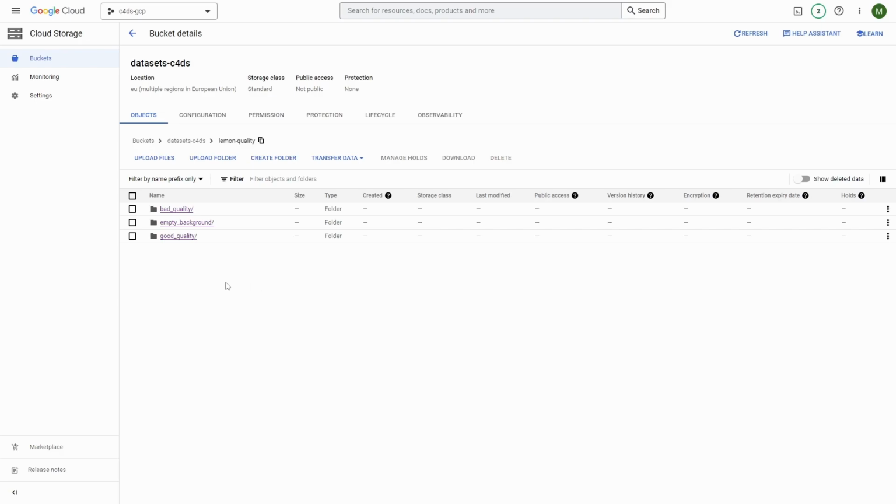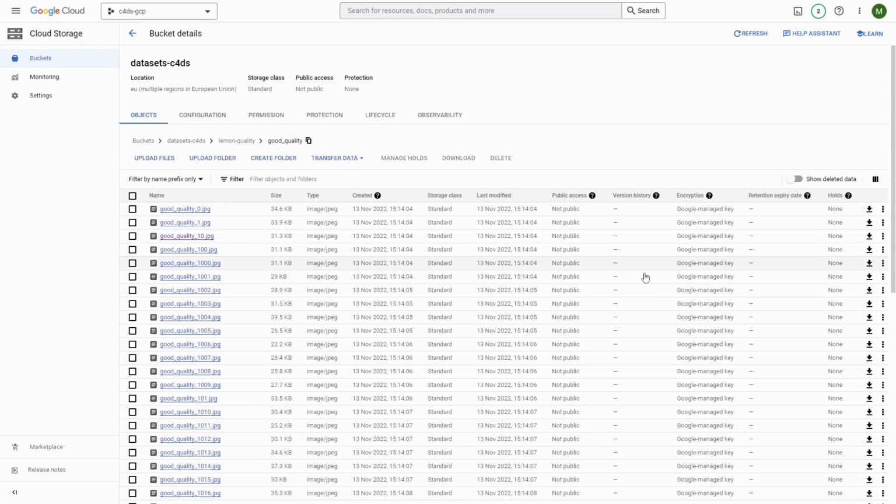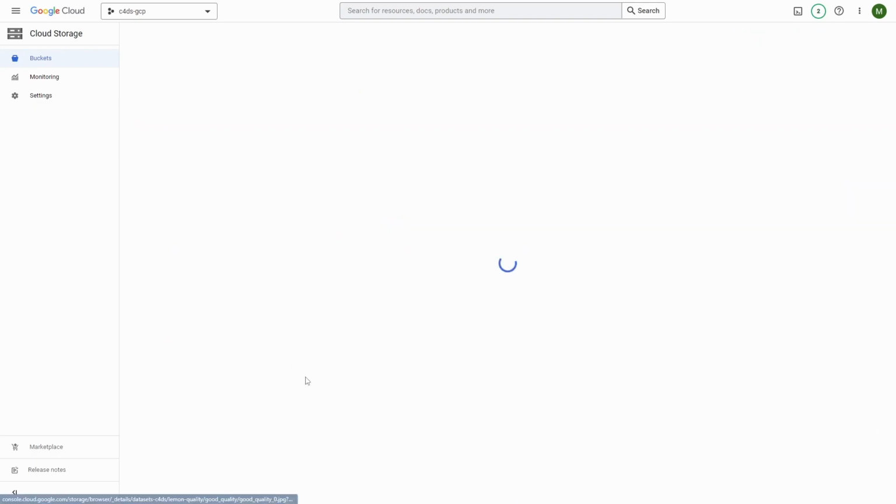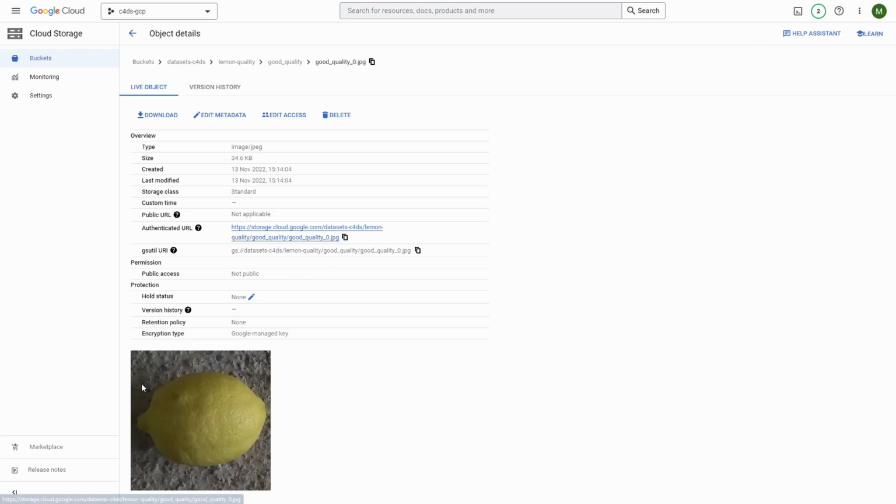So here I am inside of the cloud storage, and as you can see, I have my three folders, and inside of each folder I have multiple images that come from this dataset. So we can investigate one of those, and you can see that it also displays an image. And generally what we'll need in the later part of the tutorial is this URI on the cloud storage.